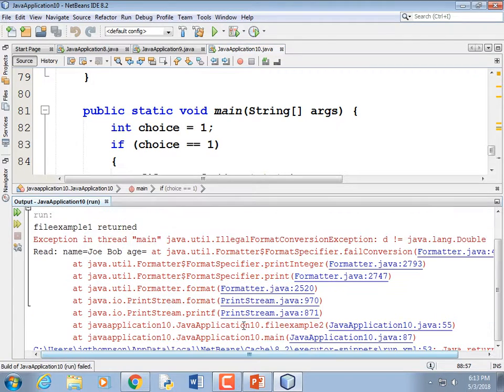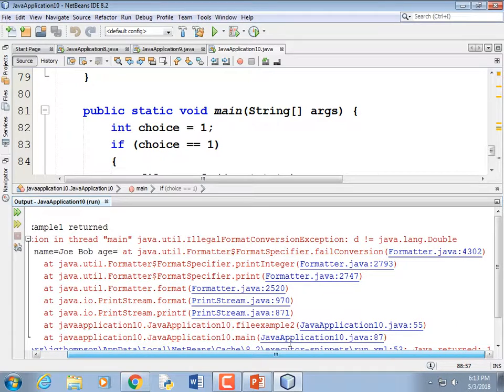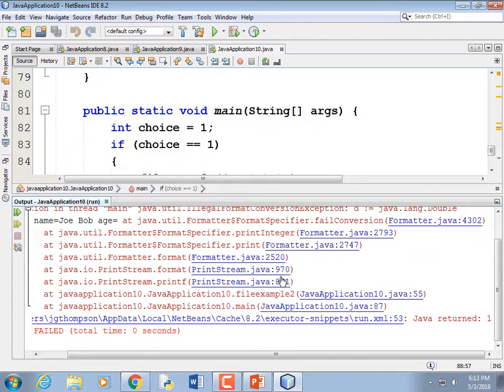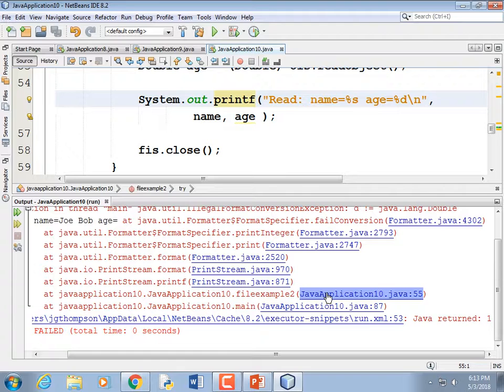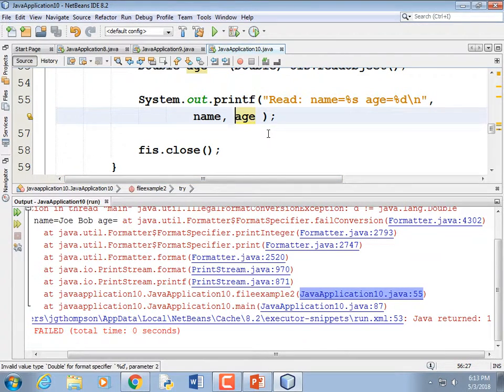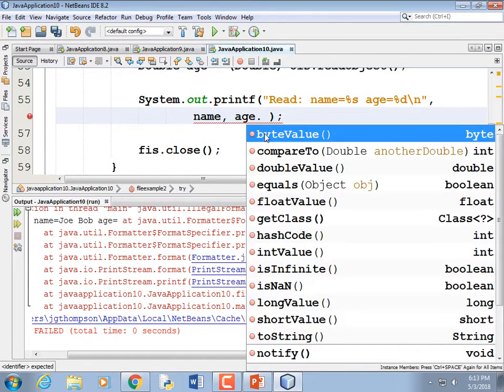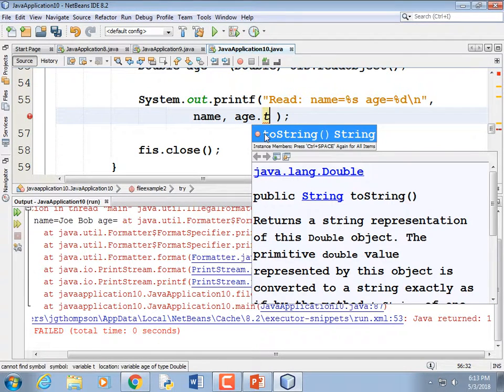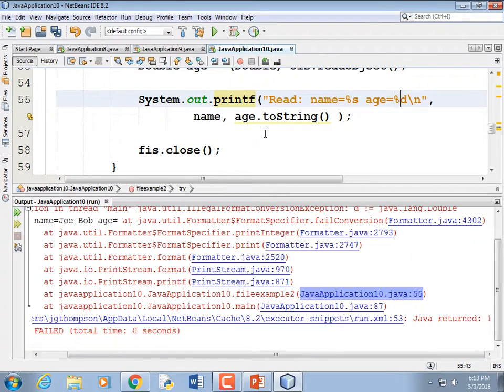And it blew up. Illegal format conversion exception. Okay. That's because it didn't know that age needed to be a double. Lowercase d. This is dumb. Age dot toString, and then just change that to a percent s up here. I should have just printed out with two print statements and not worried about it.